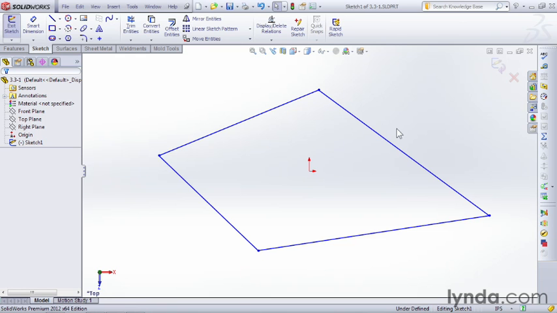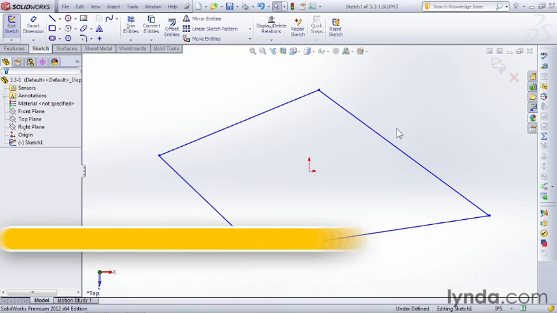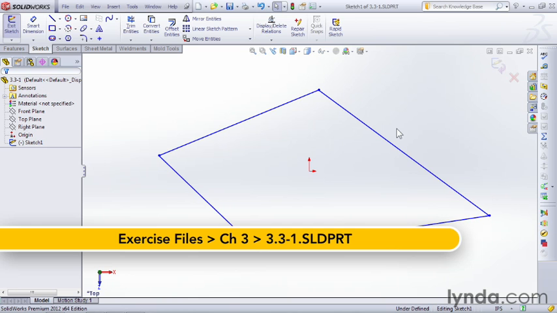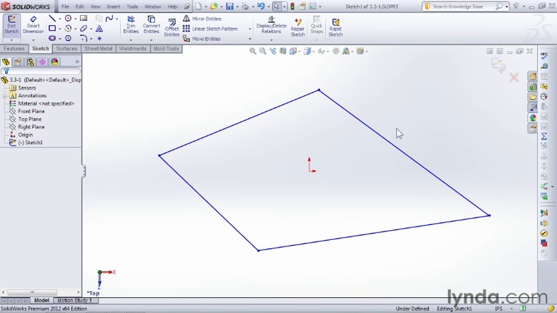Relations are what takes simple sketch entities to the next level. Relations can control size, location, and equality between sketch elements. Relations are a core function of SOLIDWORKS, and understanding how they work is essential.